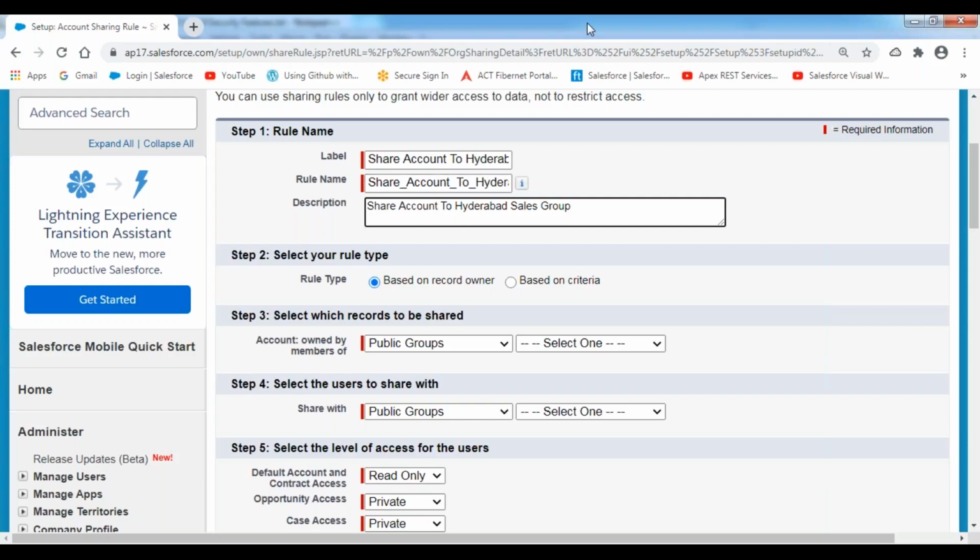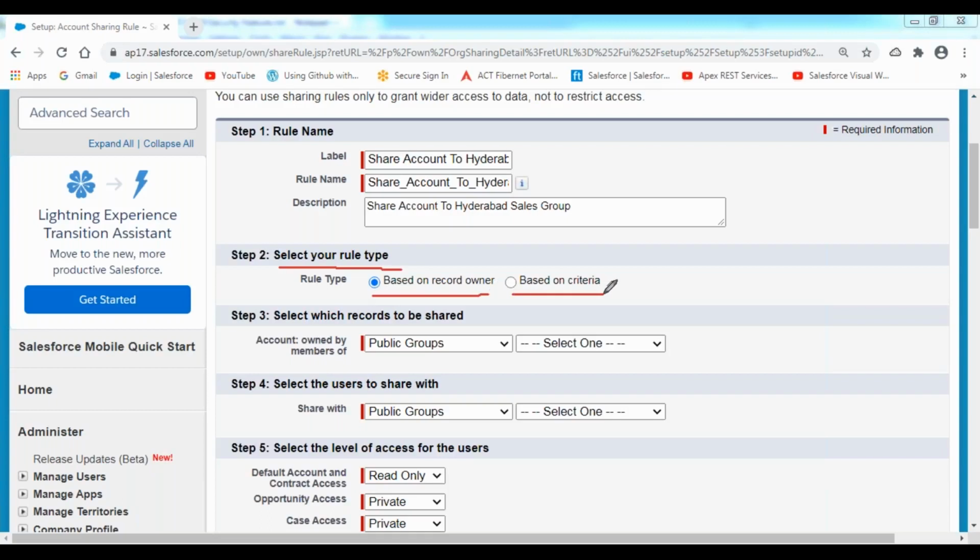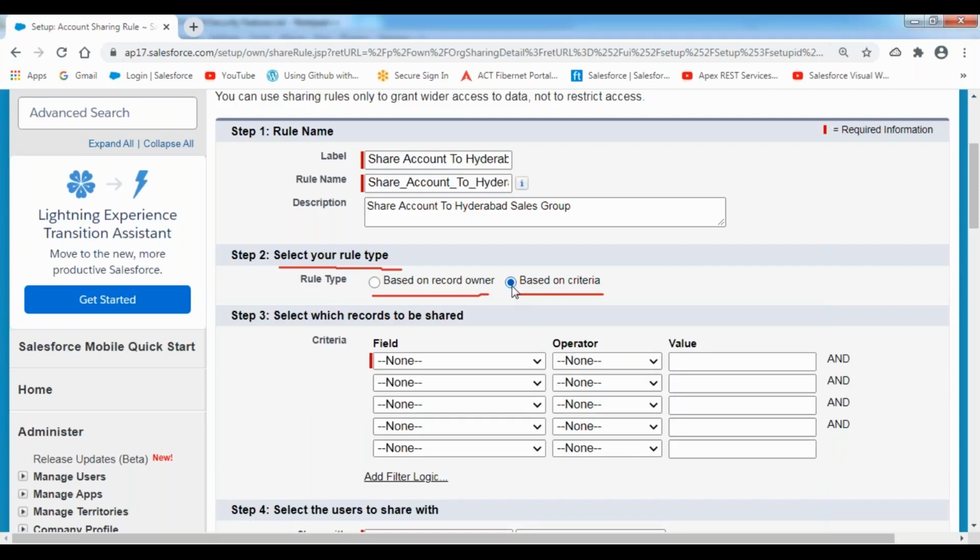Now, select the sharing rule type. What type of sharing rule would you like to create right now? Either owner based or criteria based. I want to create the sharing rule based on the criteria. Based on certain conditions, I would like to share the record. So select criteria based share. Whenever I select that, it will ask which criteria you want me to verify before sharing that record.